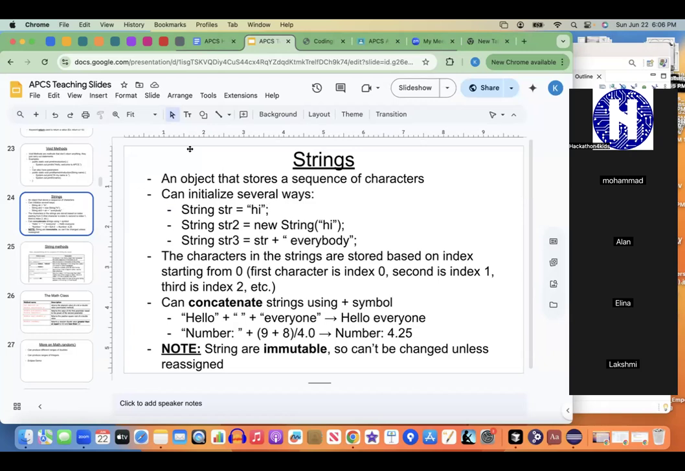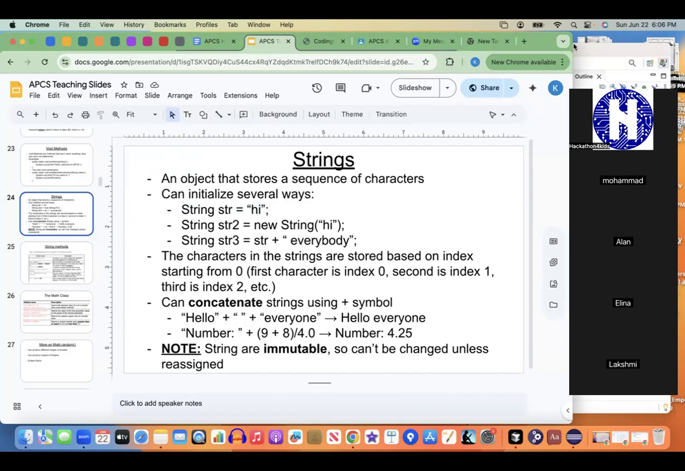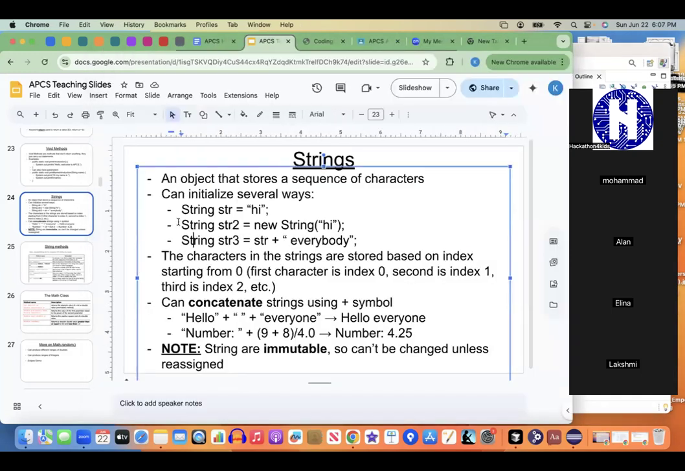There are several ways that you can initialize a string, or basically create a string. The first way is just saying string, the variable name, and then setting it equal to the value. So I'll just do that over here: string str equals hi. Another way you can do it is also with string: you have a string variable name and you say new String and put the text, or the sequence of characters, inside of the parentheses.